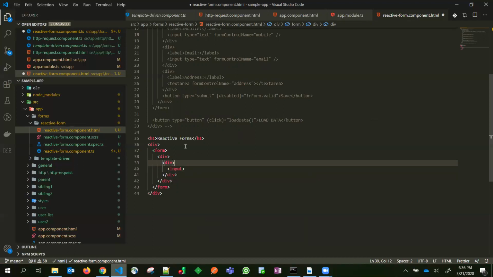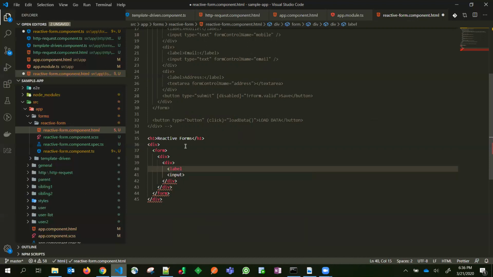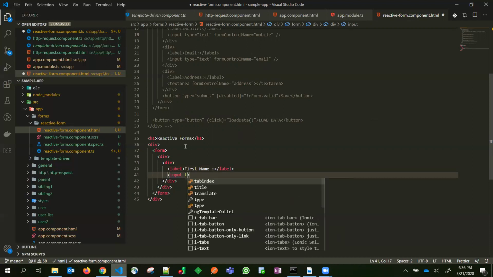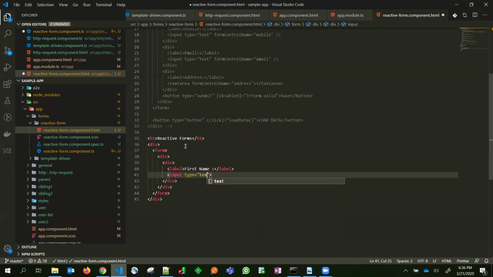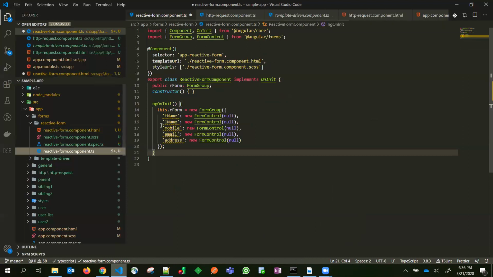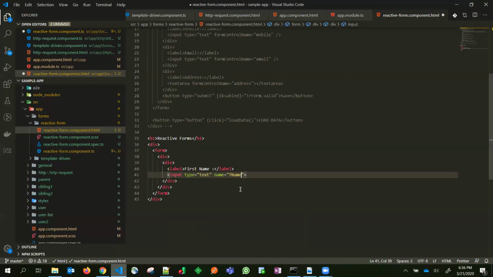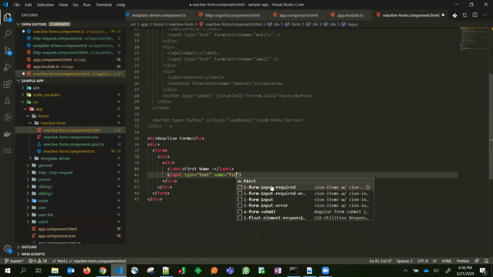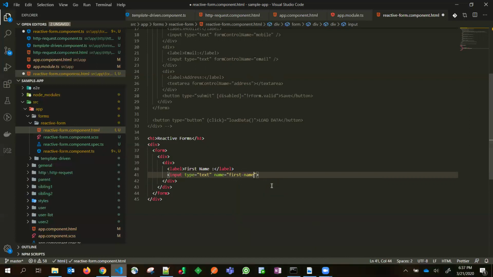Okay, and before that I need to start with the label. This is first name, and here type equal to text, and after that name. So I need to pass the same name which I've used here, this one. Then only it will build the relation between this element and that one. You can use first name here, or you can use the same name.